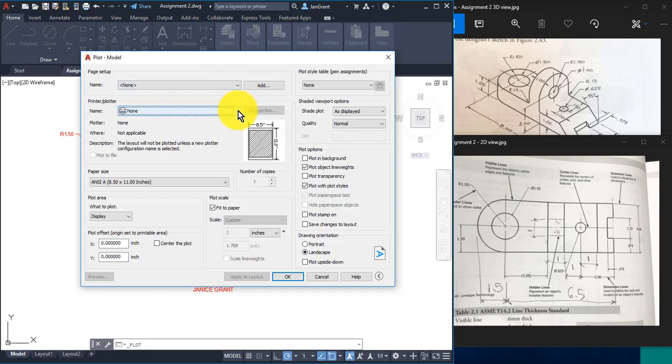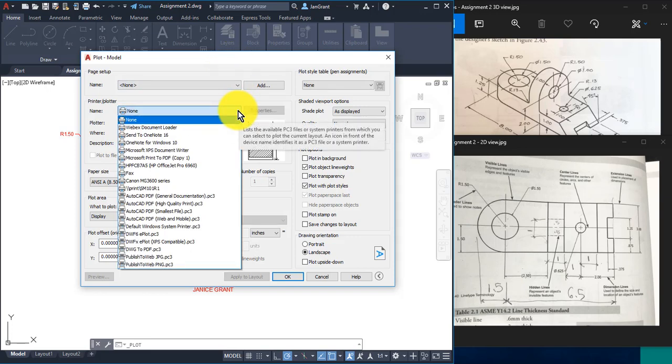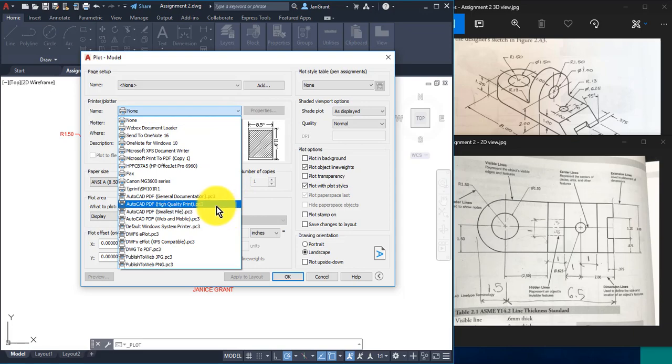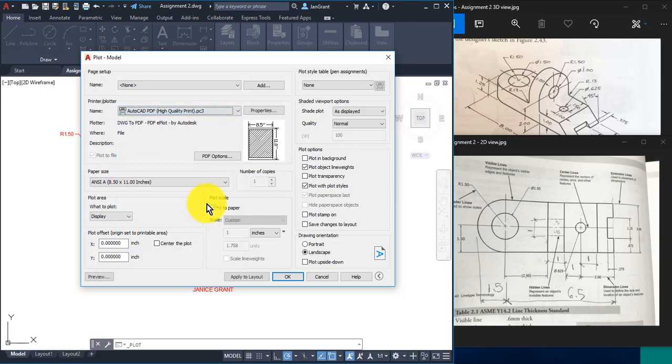You can change the printer plotter name to AutoCAD PDF high quality print. And I think, yeah, for this class we are going to create all of our PDFs here. It's a great way of building your portfolio, because then you can print them at any time. You can go to AutoCAD PDF.